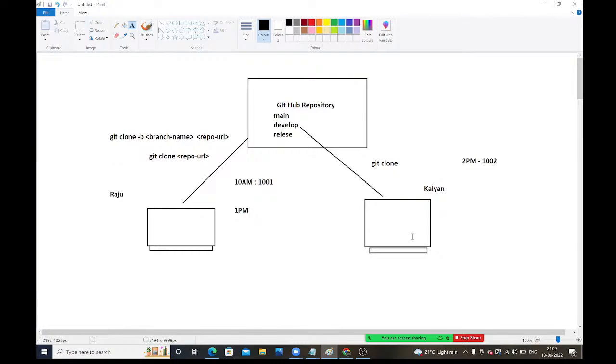If you do like that, what will happen? Unnecessarily time will be wasted. Unnecessarily memory also will get wasted. I don't want the entire develop branch. Whatever the changes are there in the develop branch, those changes only I want. If you want to get only those changes, this git clone command is not going to work.